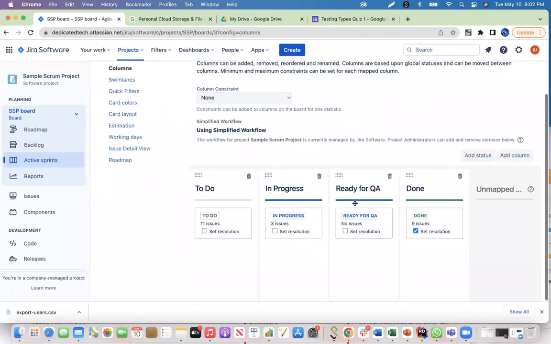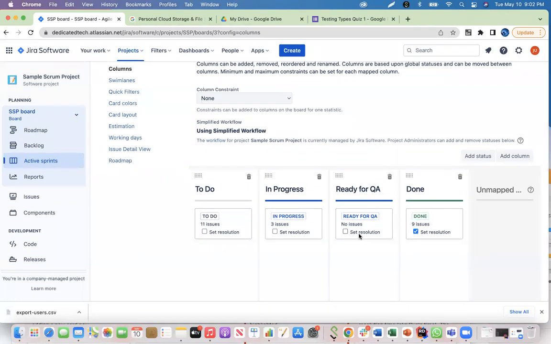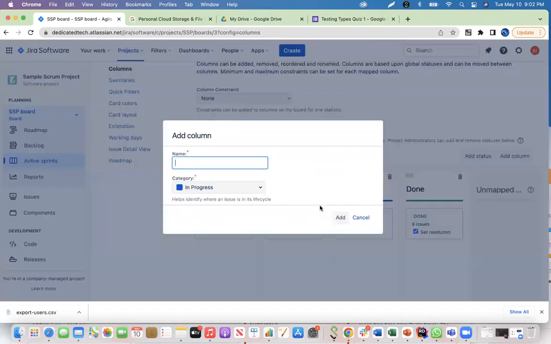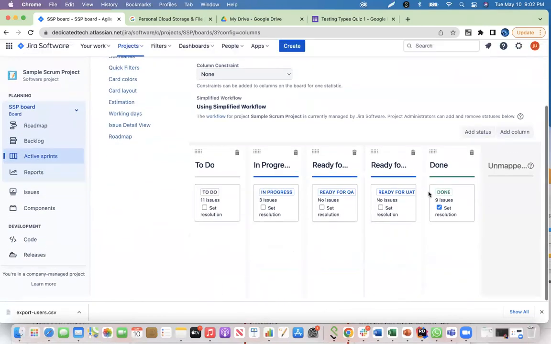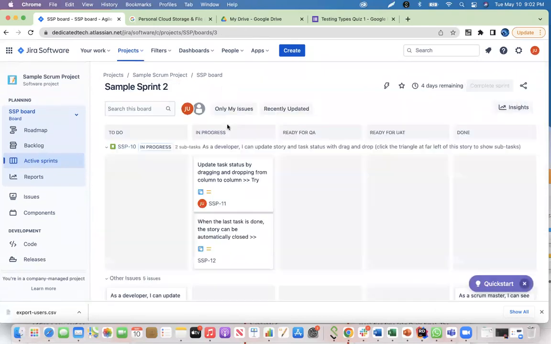And so now, as you can see, we have a new column right here, ready for QA. And then the next one is ready for UAT. And I'm going to try to shortcut that and then done, right? So let's see if we go back to the board. And now we have 2 extra.